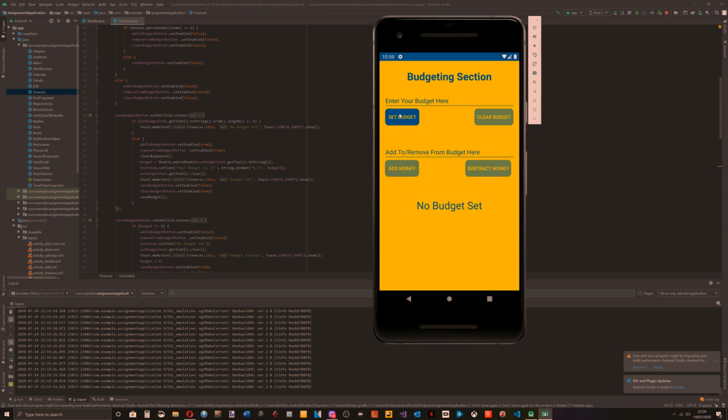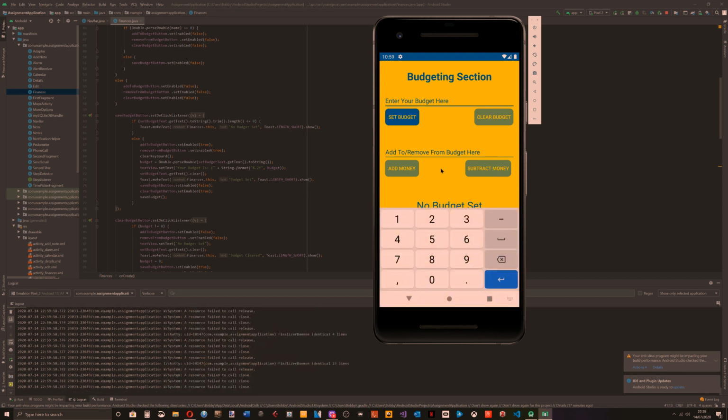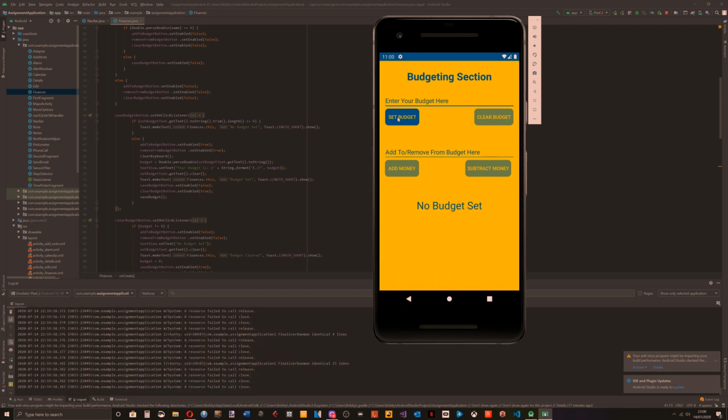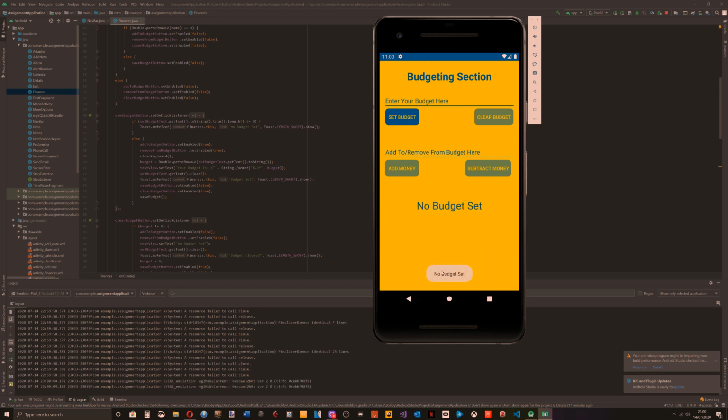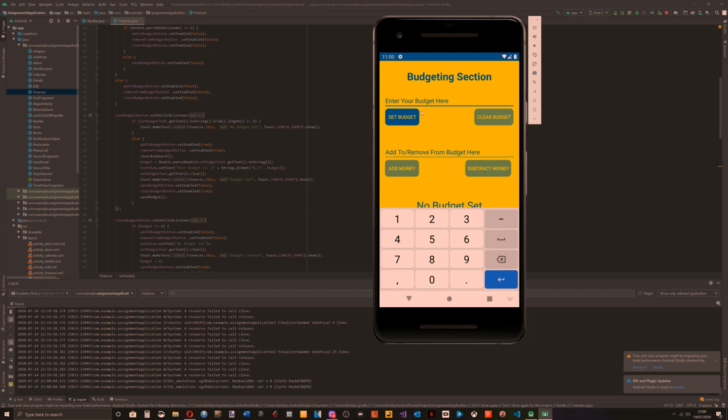When we set our initial budget, we can't clear a budget that doesn't exist, and we can't add to a budget that doesn't exist, or subtract money from a budget that doesn't exist. So from a user experience perspective, these buttons have been disabled so that nothing can be done apart from set a budget. If we try to set a budget that doesn't yet exist, it will say no budget set. So again, it's very centered towards creating a system which can't be tampered with or create an issue for the end user.